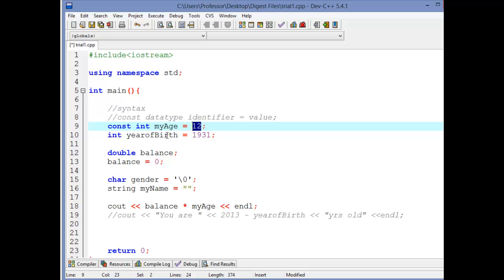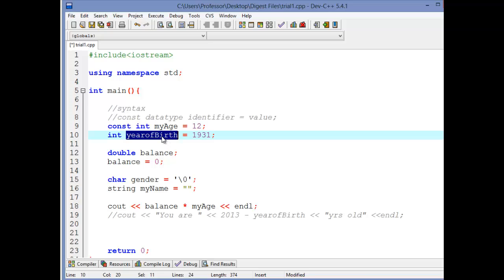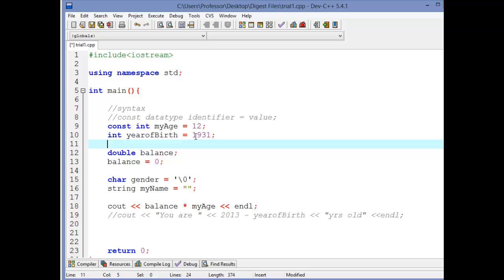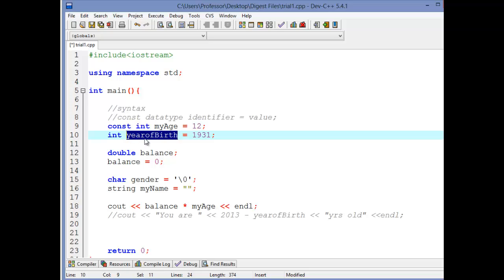Is that okay? After creating the memory or allocating the memory, call it year of birth. That is how I will be calling it, and put this value in there. Is that okay? So this means that you are assigning 1931 to this particular memory location or variable, and this is what we use, assignment operator.